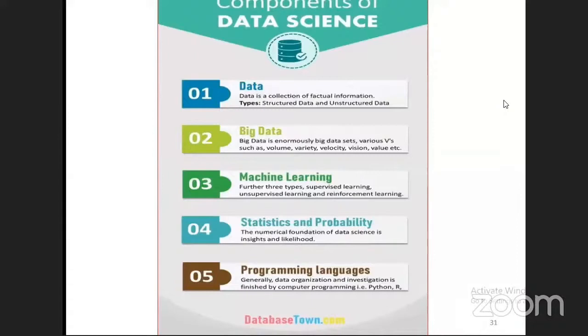Supervised learning, unsupervised learning, reinforcement learning. These are the three types of machine learning techniques I am going to show you practicals. Then statistics and probability. The numerical foundation of data science is insights and likelihood. There we are applying three types of techniques: linear regression, non-linear regression, logistic regression.